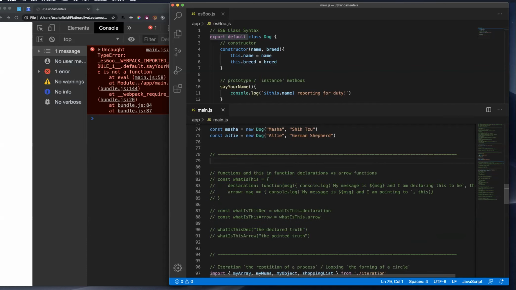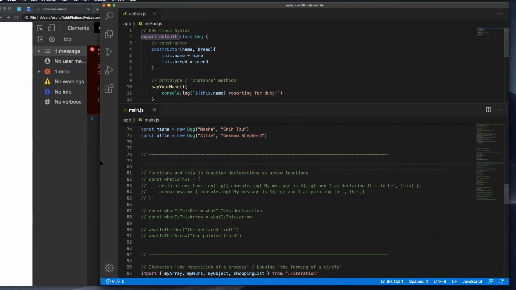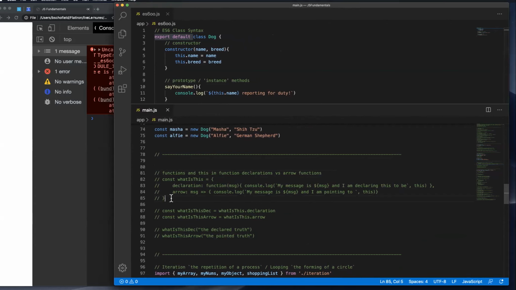So let's get on to this, because this is where it gets really interesting. Okay, so I've just popped these both in an object. So I've got this declaration function and this arrow function, and they do exactly the same thing. They both take in a message as an argument, and they log my message is whatever I passed in, and I'm declaring this to be whatever this is.